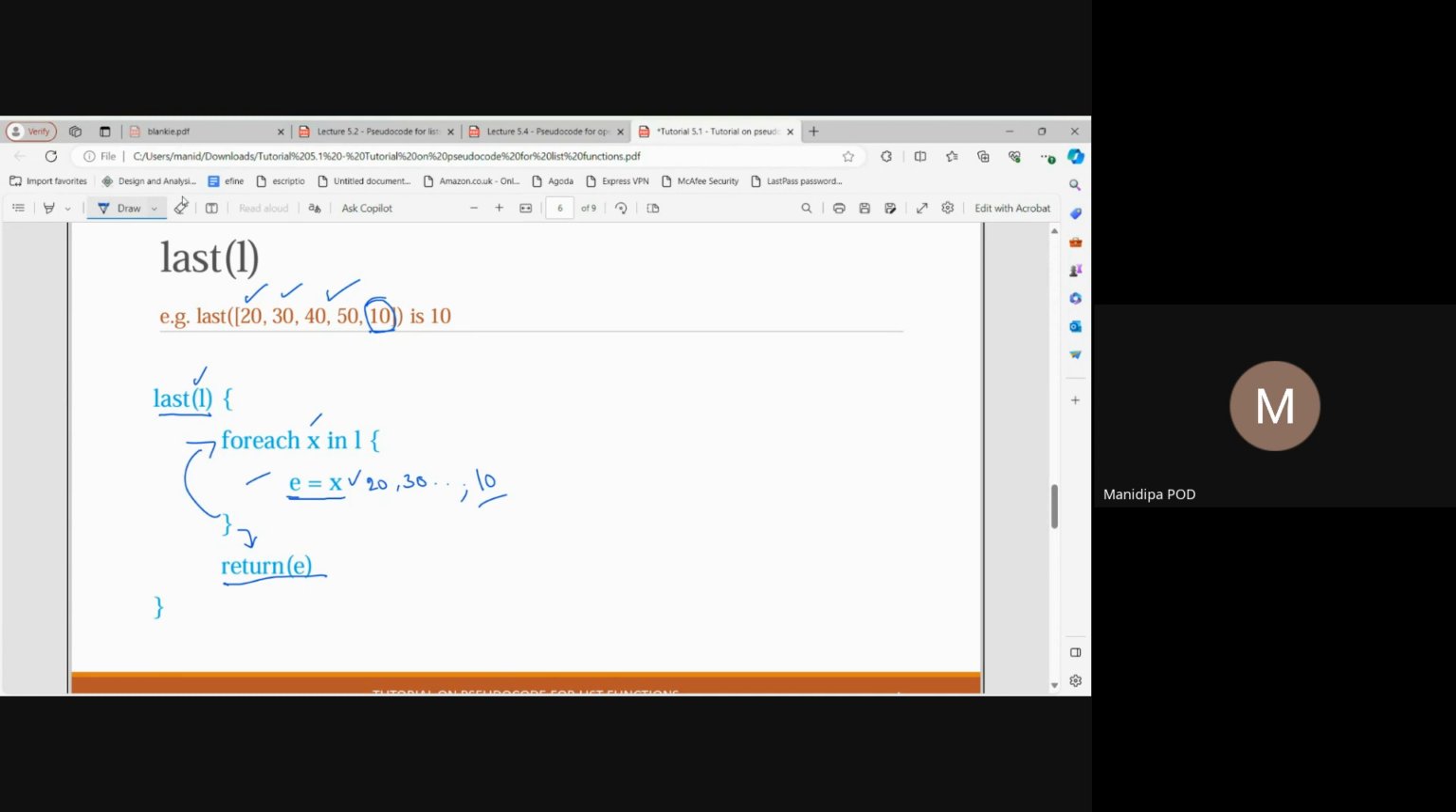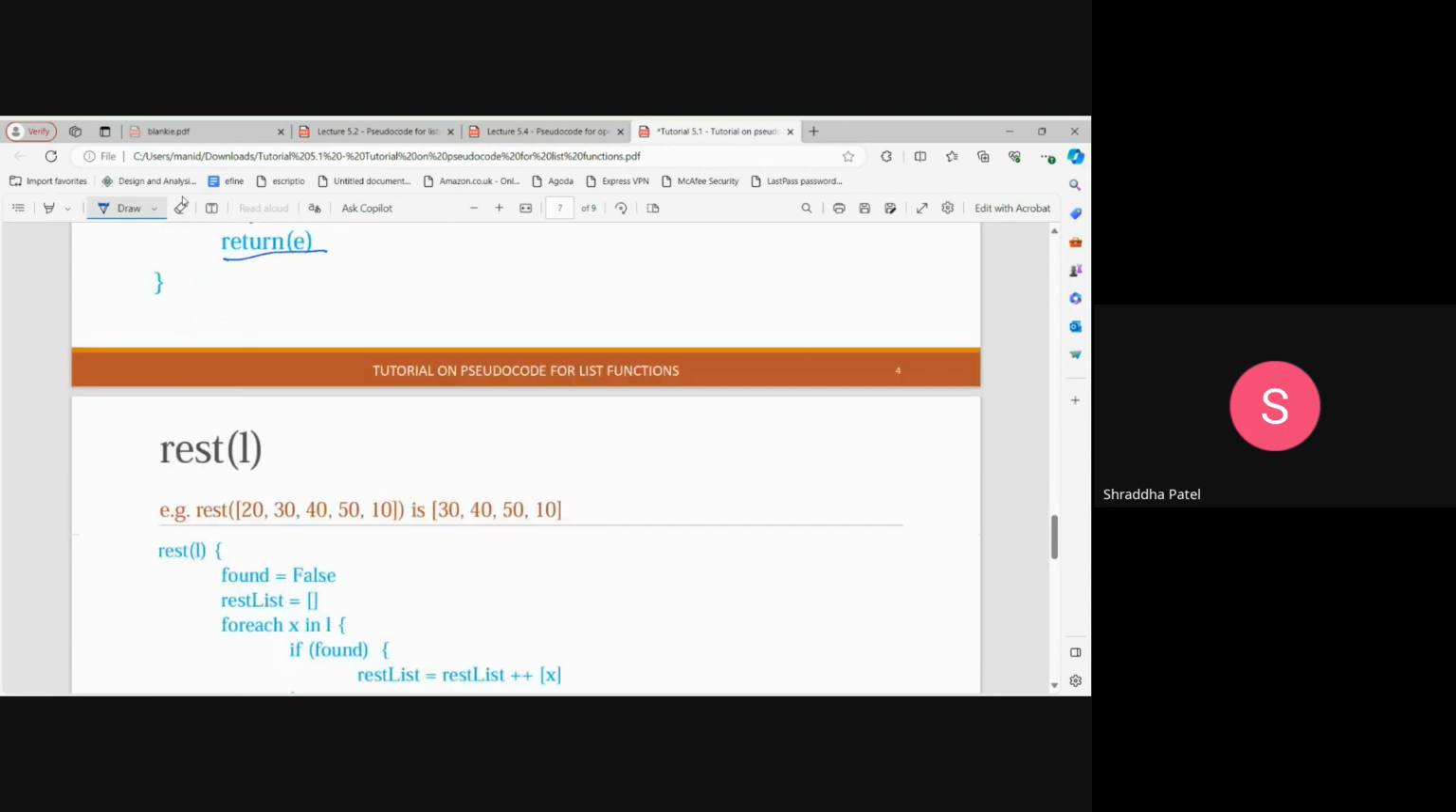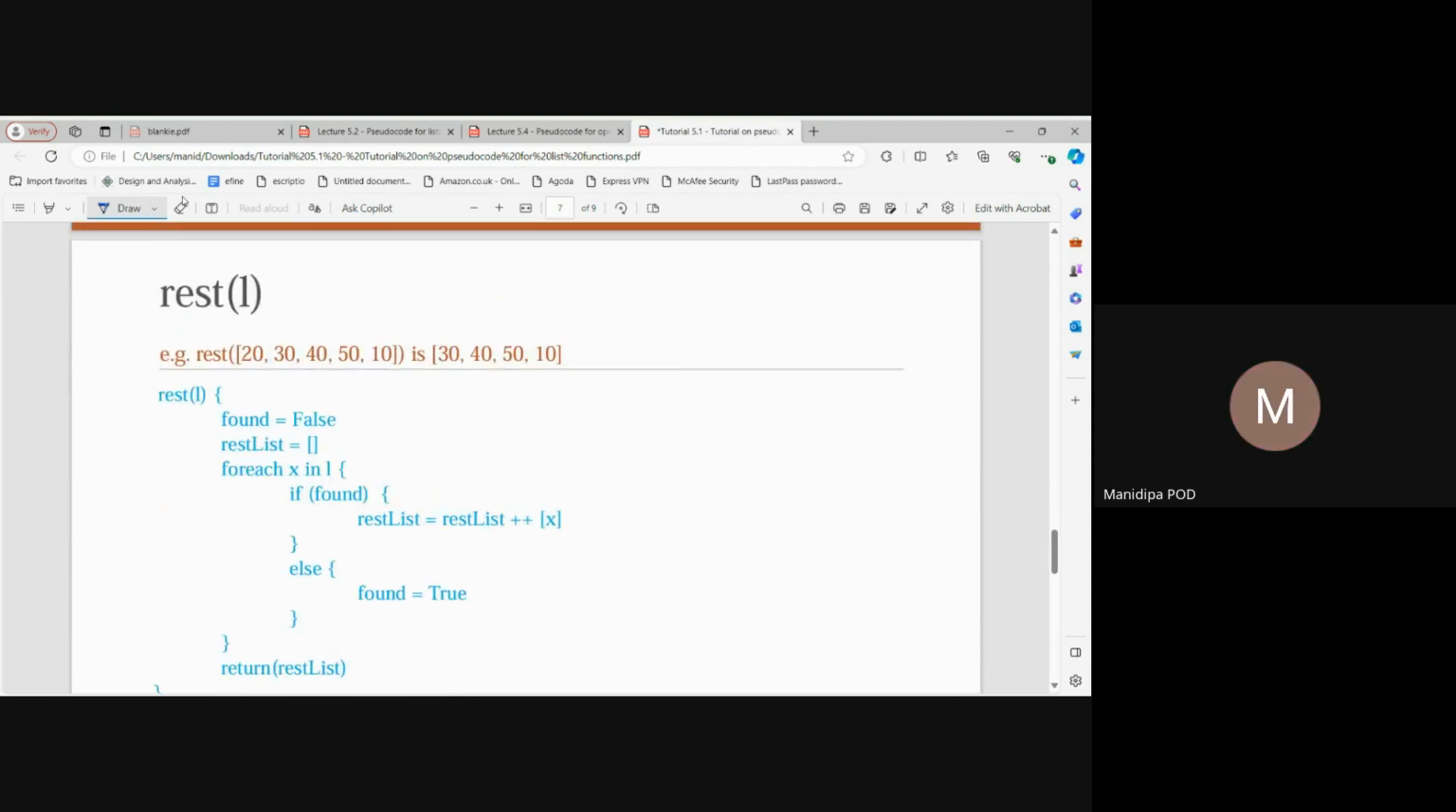Okay, ma'am. Next is rest. This is a very important one. So take this example. I want to write rest, the name of the procedure, and I'm passing this list as an argument. So rest L. What is it returning? Every element except the first element. Correct? 30, 40, 50, 10. That is why it is called rest. After I remove the first element, I want the rest of the list.